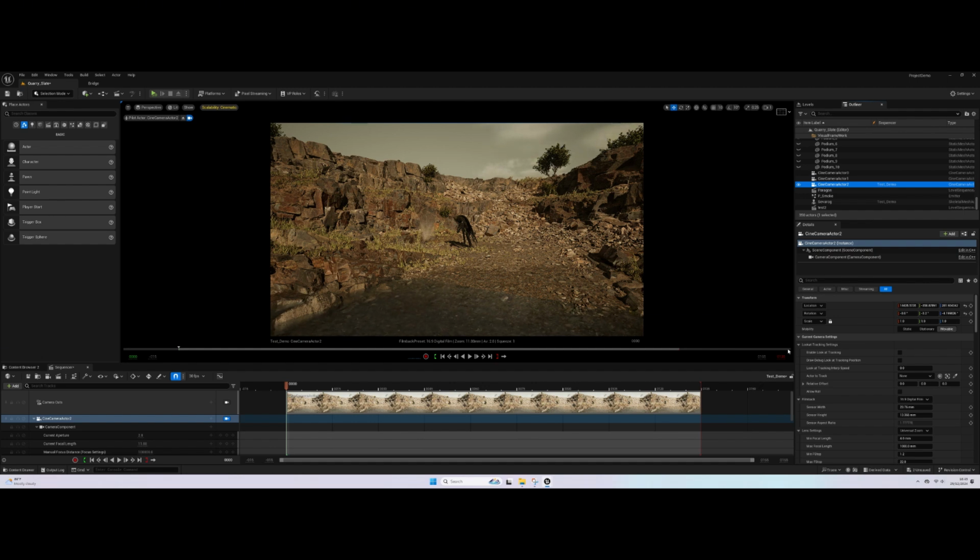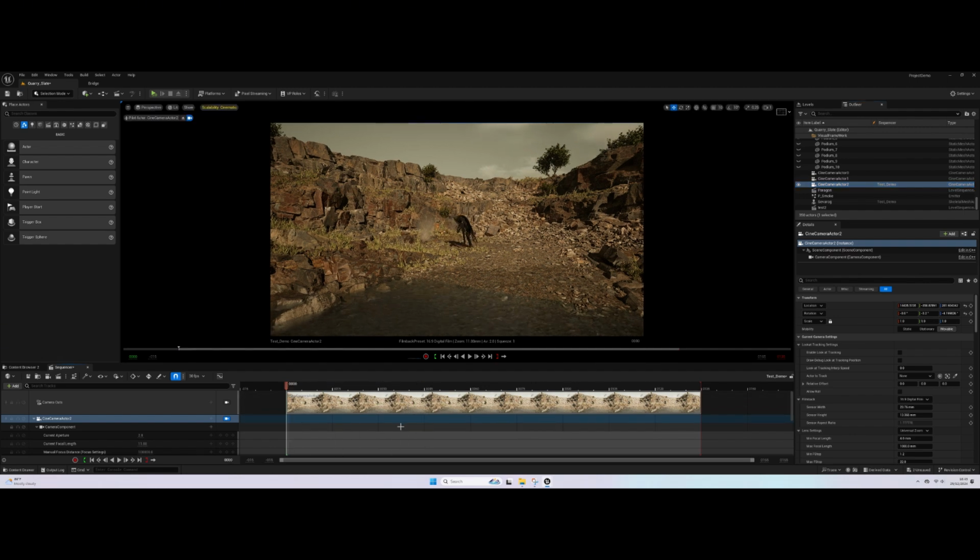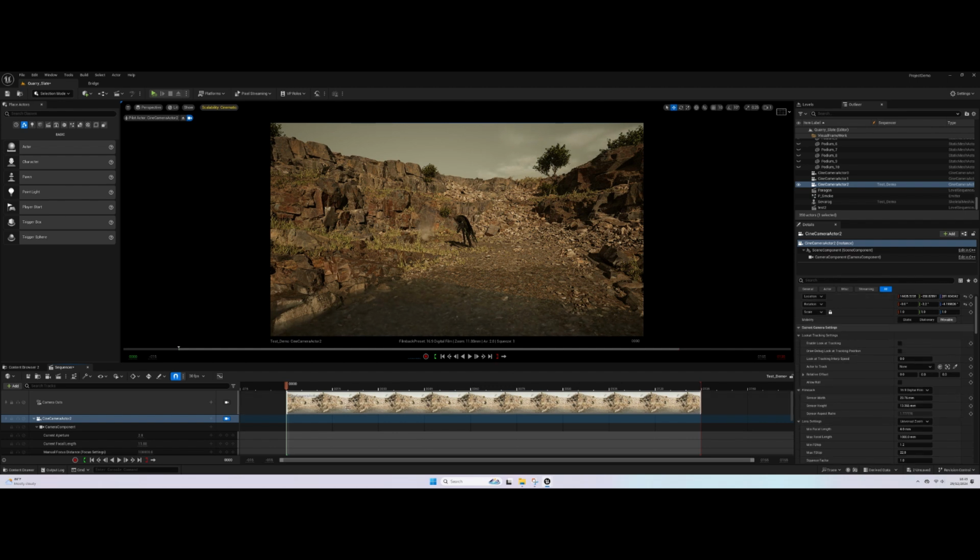You can always keyframe its position if you want the camera to move during the animation, or you can just leave the camera here without any movement, whichever you like. It's okay. And then for a more cinematic look, you can adjust the camera's focal length and the aperture settings. This will allow you to control the depth of field and create a cinematic effect.